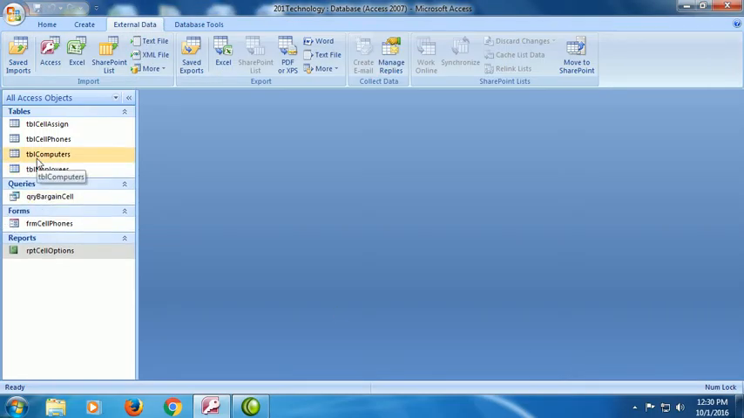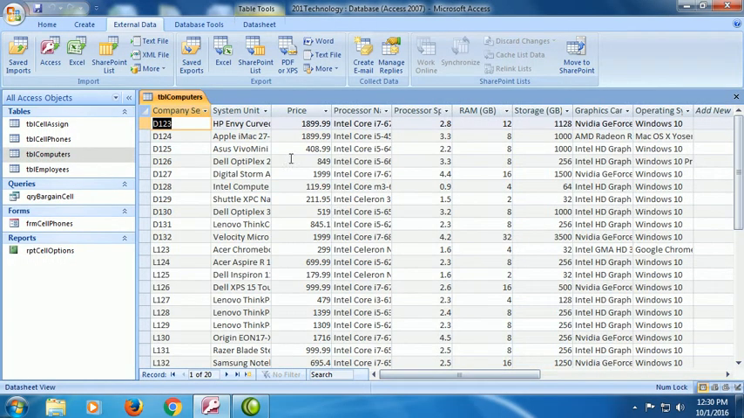Now, my table computers is right here. Go ahead and open up that table about computers. Look at the results. There are 20 different records. Each one contains the fields you're looking for.